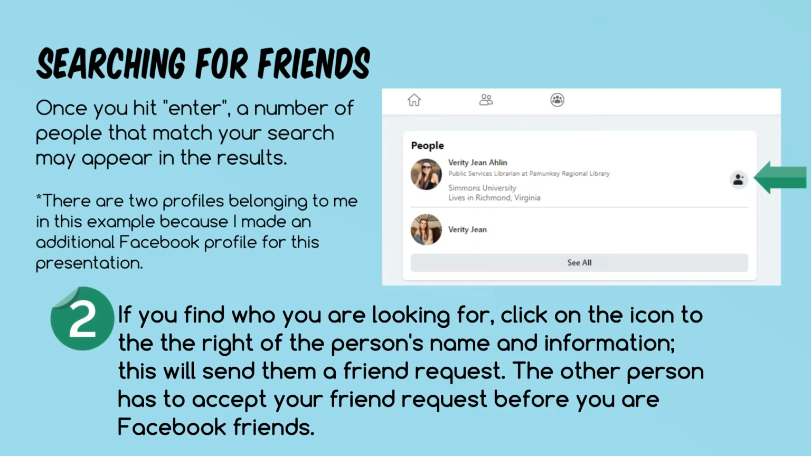Once you hit enter, a number of people that match your search may appear in the results. For instance, there are 2 profiles belonging to me in this example because I made an additional Facebook profile for this presentation. If you find who you were looking for, just click on the icon to the right of the person's name and information. This will send them a friend request. The other person has to accept your friend request before you are Facebook friends.